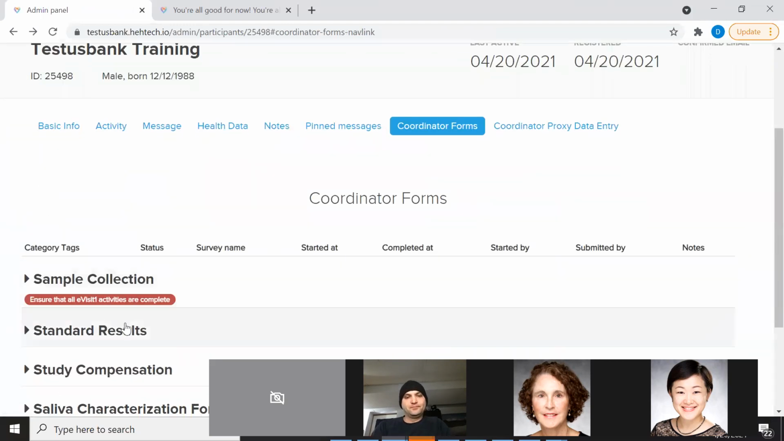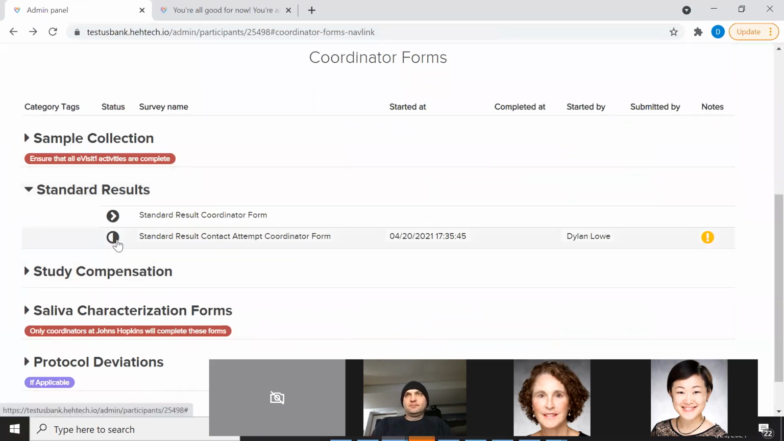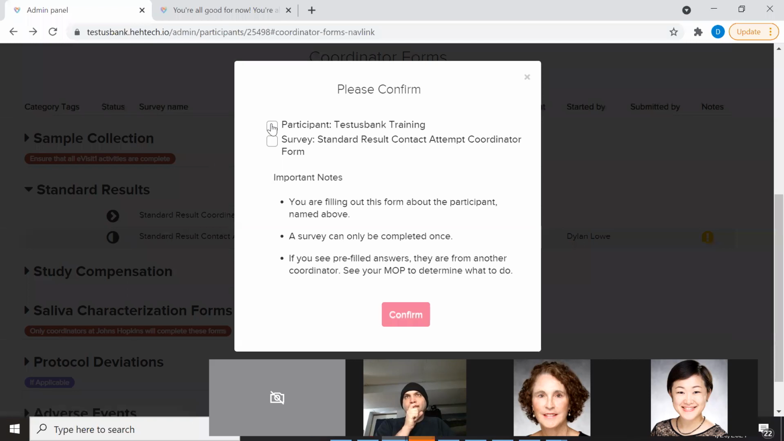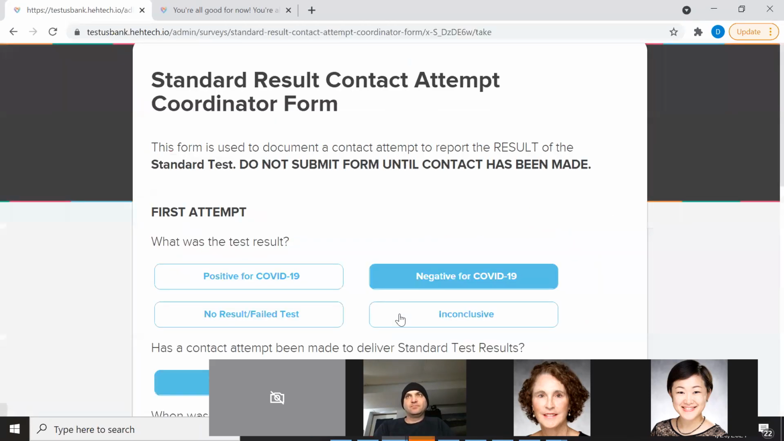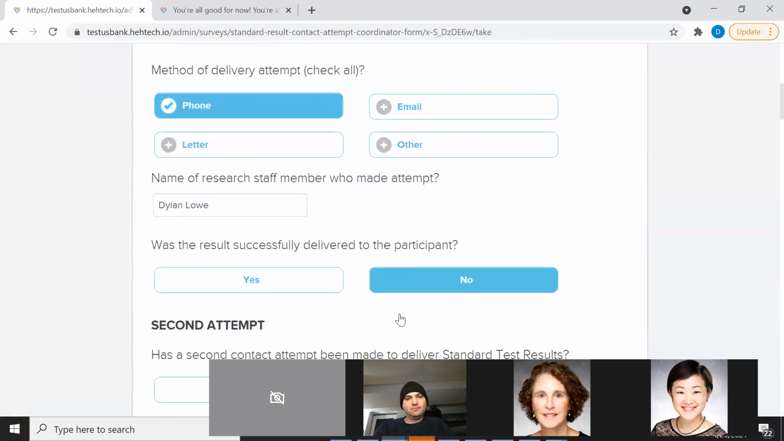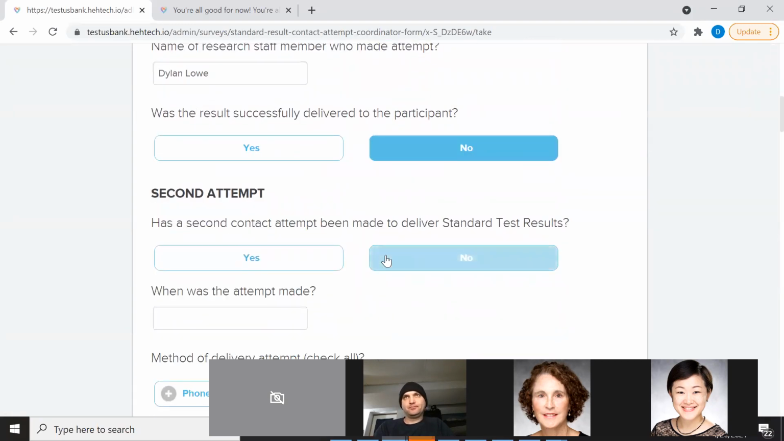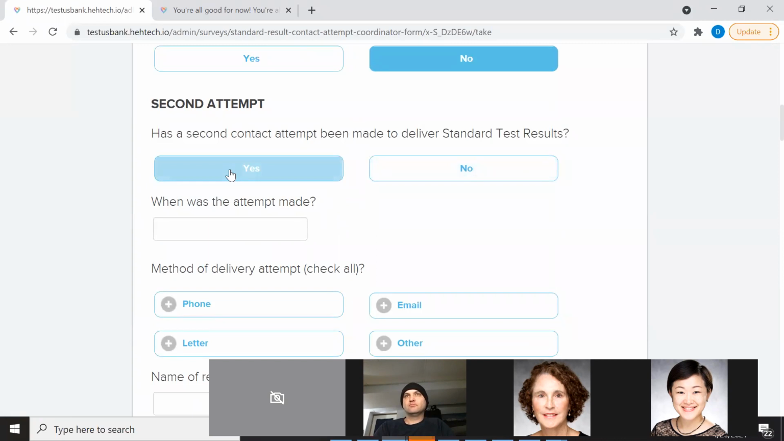All of our information is saved in that form, but it is not submitted. So let's say it's the next day, I come back and I try to call that participant again. I come in. All of my answers from yesterday are still there. And now I have my second attempt. Has second attempt been made?